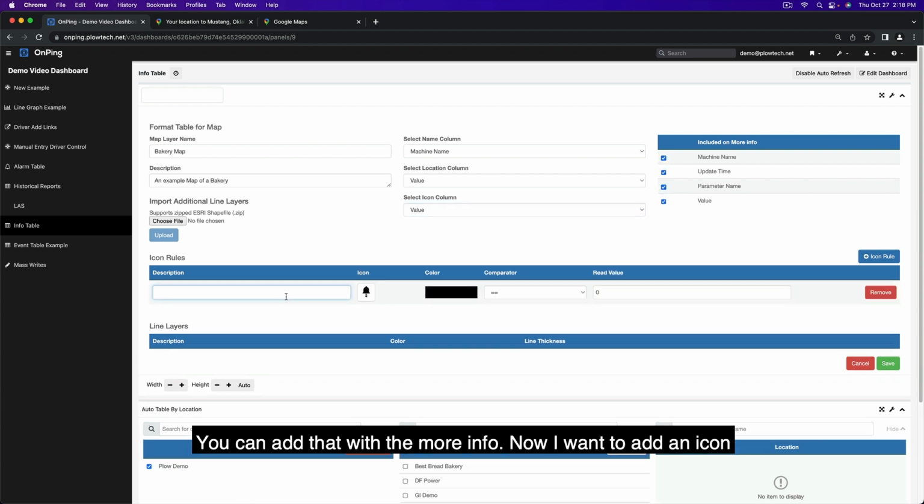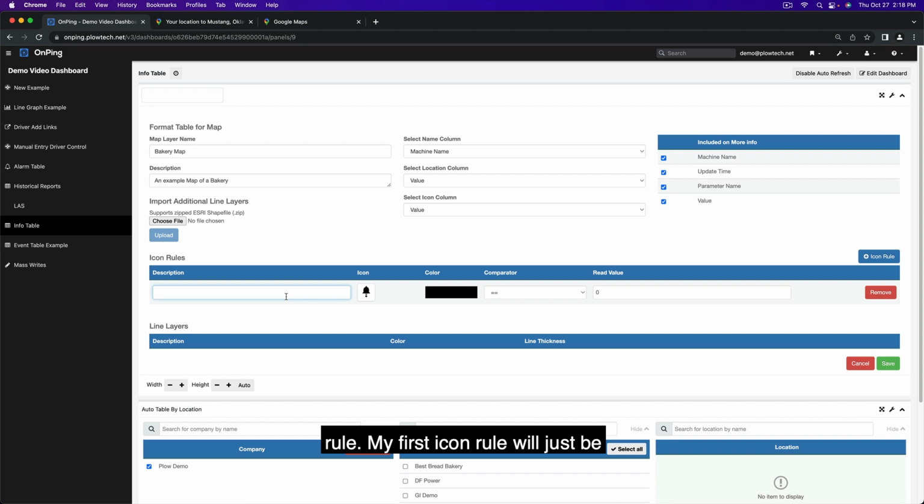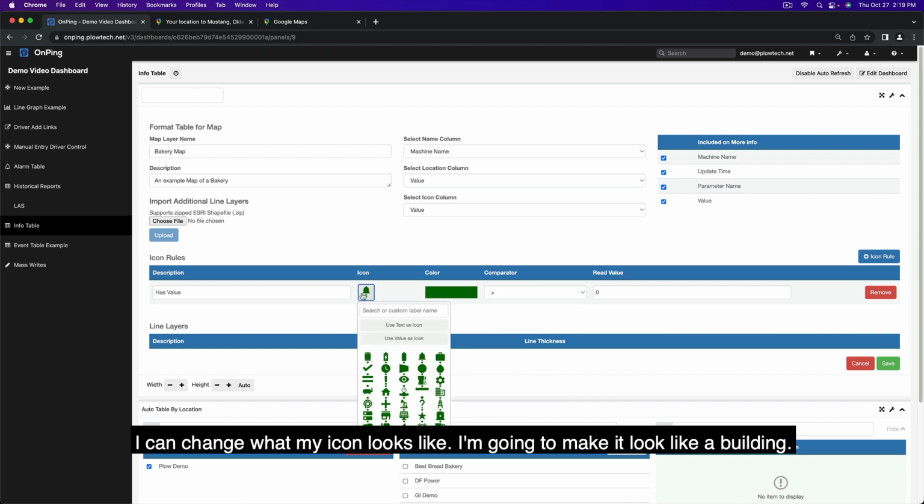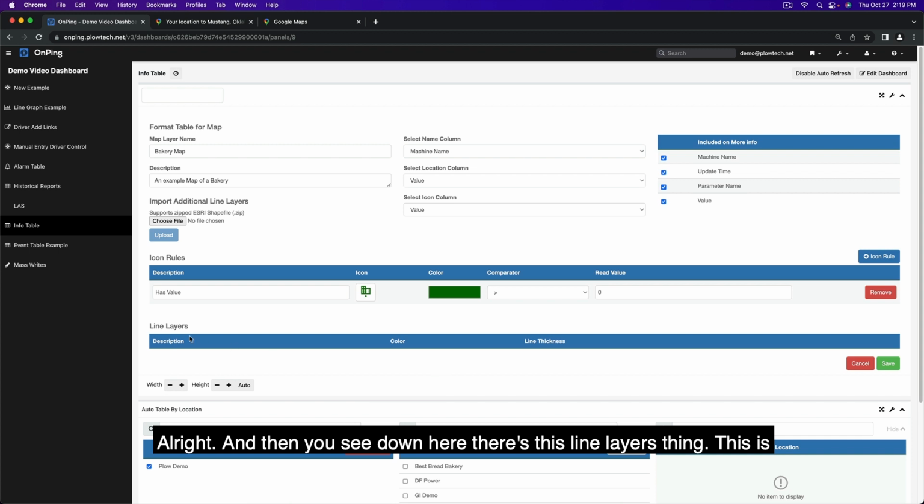Now I want to add an icon rule. My first icon rule will just be greater than 0. So I'm going to call it the has value rule. And I'm going to say if it's greater than 0, we're going to make it green. I can change what my icon looks like. I'm going to make it look like a building. All right, and then you see down here there's this line layers thing. This is for if you're adding a shape file or an external mapping software systems files.